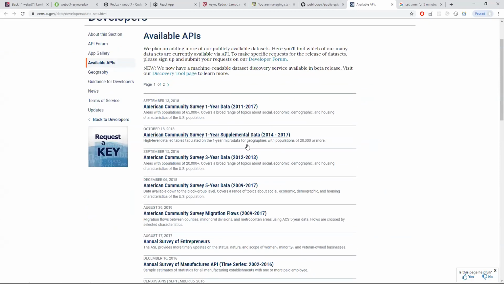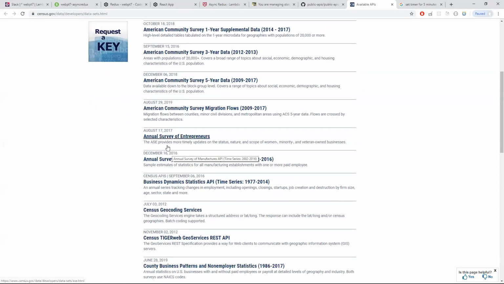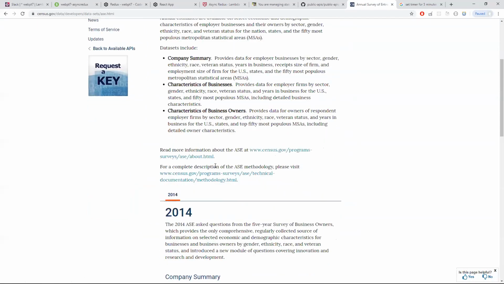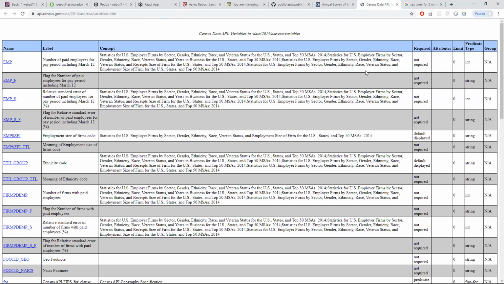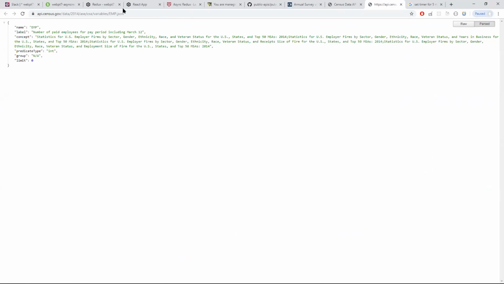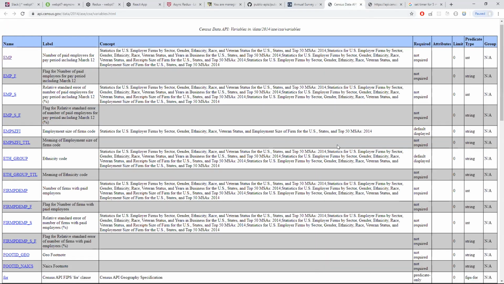So, okay, available APIs. We got several of them. Let's do the annual survey of entrepreneurs and read more about this. Complete API call. Okay. Let's take a look at this. Not required. This is number of paid employees for pay period, including March 12th. Okay. So let's take a look at that. All right. So if you make this call with a .json, it returns back JSON that tells us our concept here, and then predicate type group. Okay. Well, that doesn't tell us how to call it though. Let's take a look.